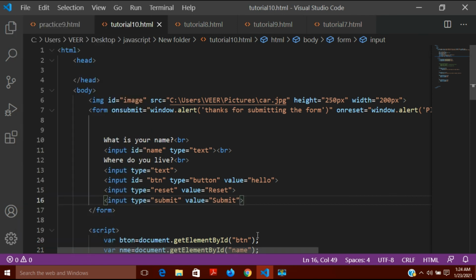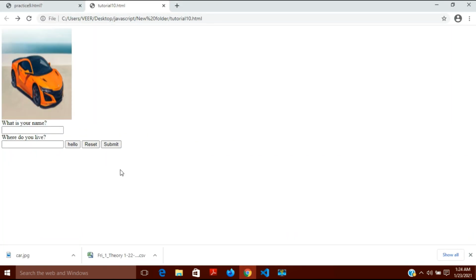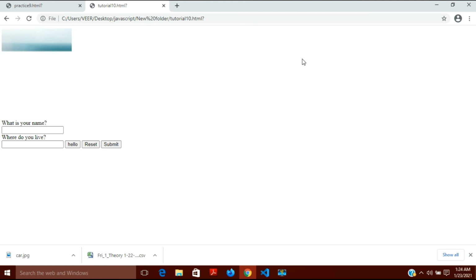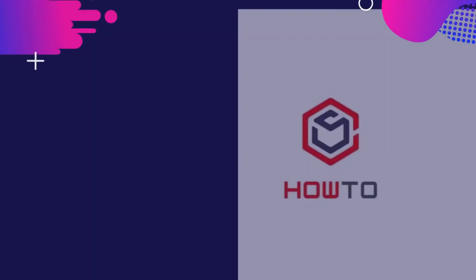I'll save it. Now you can see I am having 3 buttons here, and when I click on reset, it will send me a window message that please fill the form carefully, and if I click on submit, it will send me a message that thanks for submitting the form. So this is how we can use those event handlers. There are many other event handlers also which you can use.